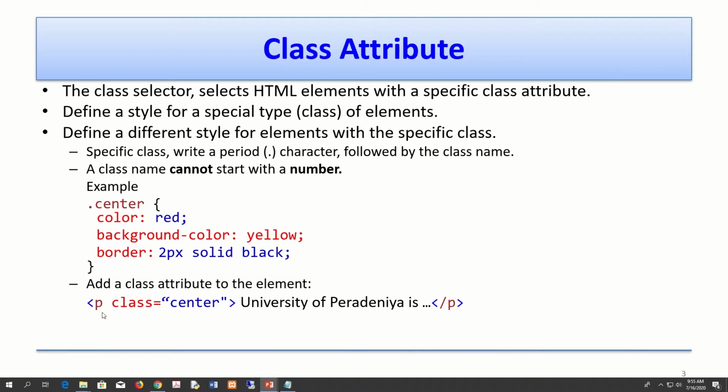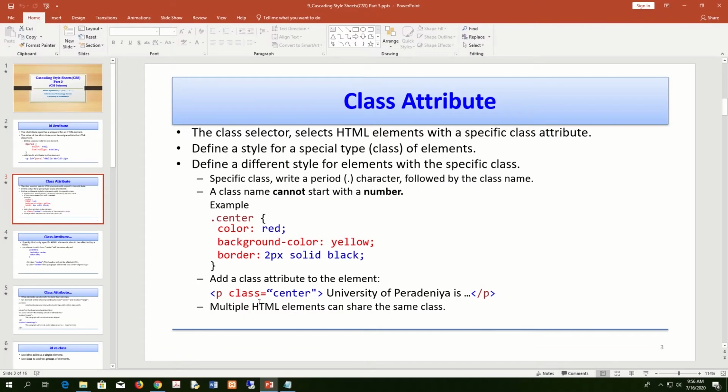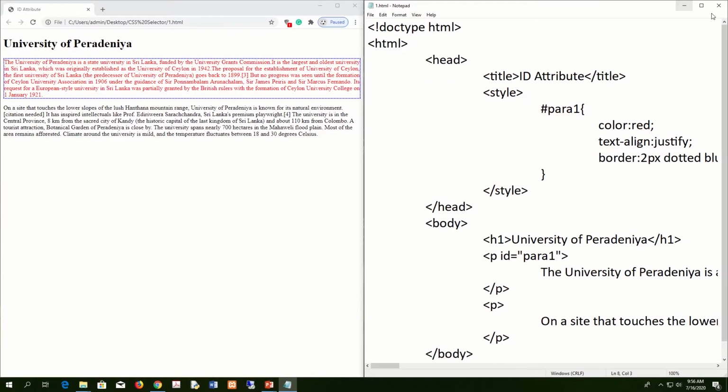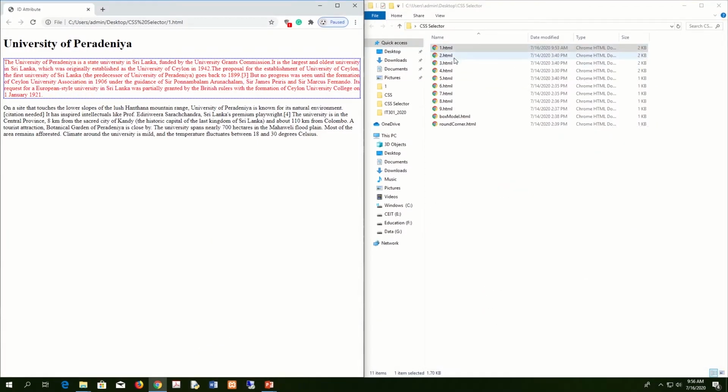So inside the paragraph element, we can set the class attribute. The center is the class attribute, and then we can use the same class for multiple HTML elements, or we say multiple HTML elements can share the same class. We can even use this for the headers as well. Then in here I have an example.